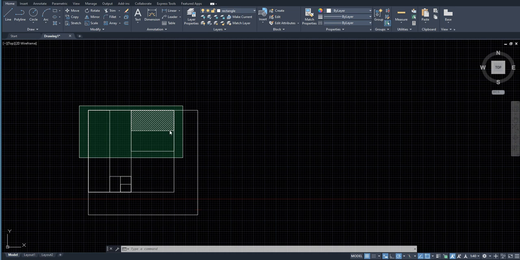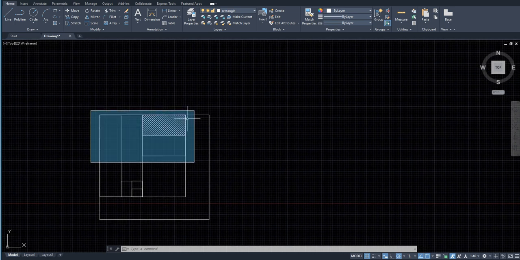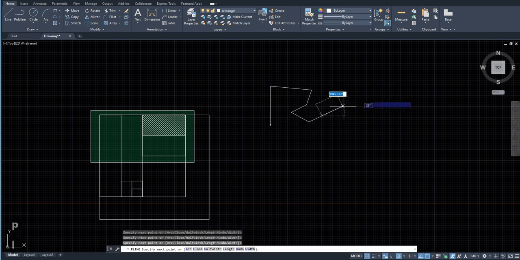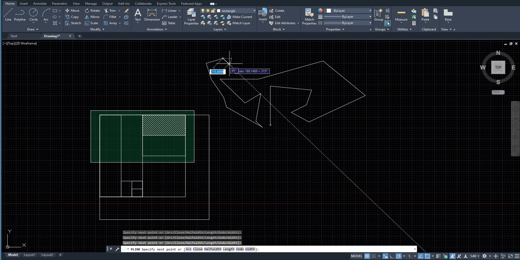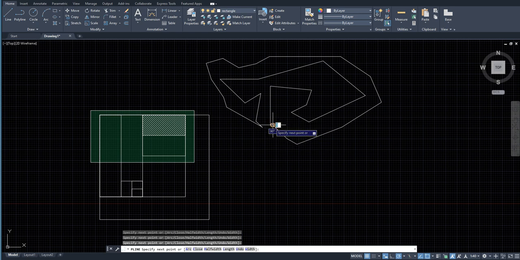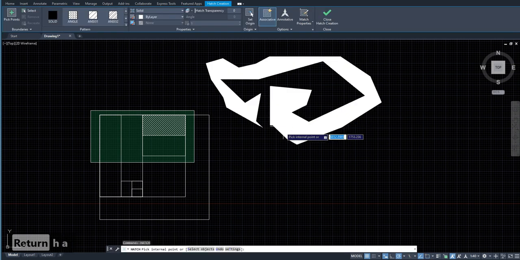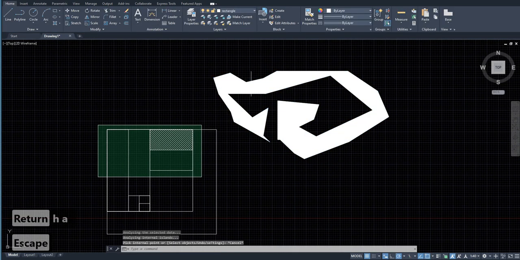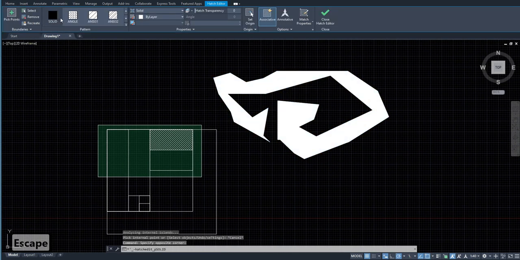What you can do is select complex objects. For example, if I select a complex shape, let me just make it a bit complex. And if I try to hatch this, it's going to take a while. So I would recommend using a solid hatch first because it fills easily, and then you can later change the hatch type to whatever you want.